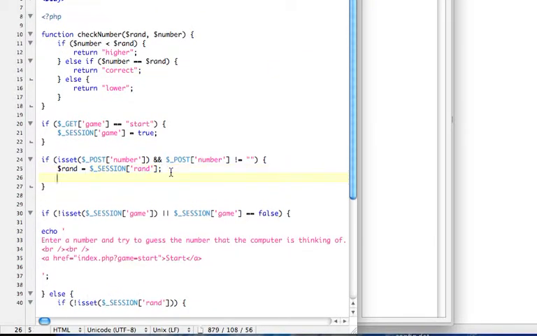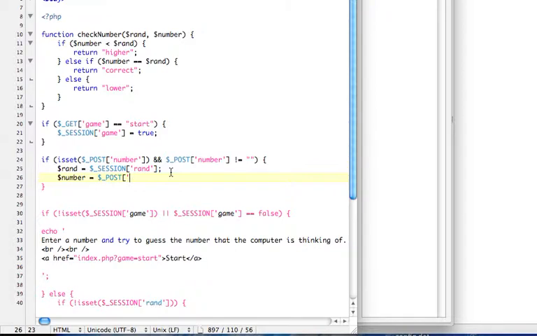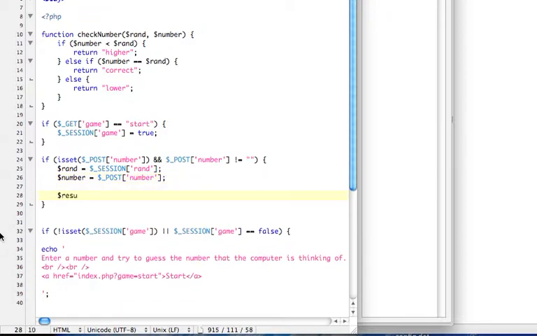So we got our random number, and we want to grab the number that the user gave to us. So we use our special post thing, and we called it number, so let's put a number there. And we want to say, let's create a new variable result equal to whatever the check number function gives us. And the check function needs us to send the random number and the number that the player gave us. So let's send those by doing random, then a comma, and then the other value. And you have to send it in the right order, otherwise it will glitch out.